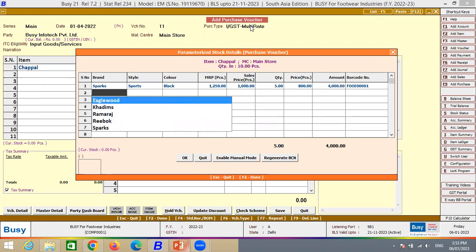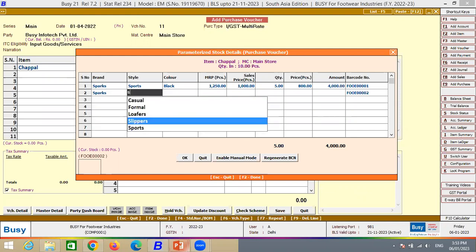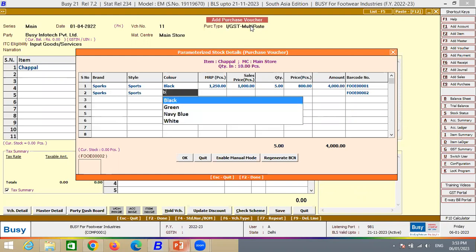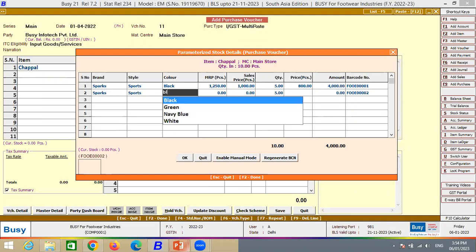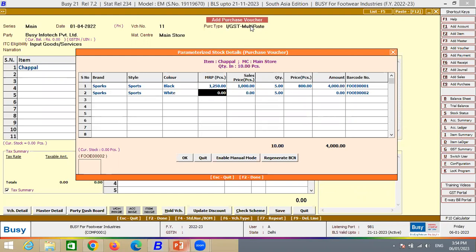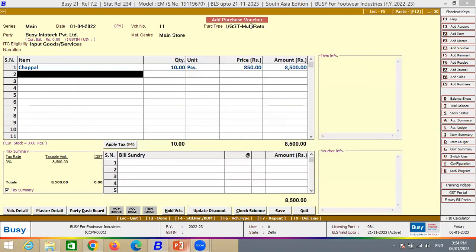And again, you can select Sparks. Here you can specify the type, sports. Then you can specify the size and color, a different color, that is a blue color or white color. Then MRP is 1500. Here the sale price is 1400. Quantity 5, purchase price is 900. Then come back to the previous page.